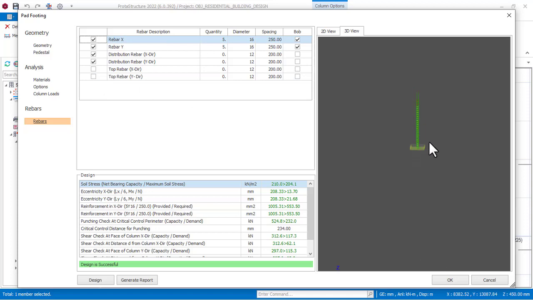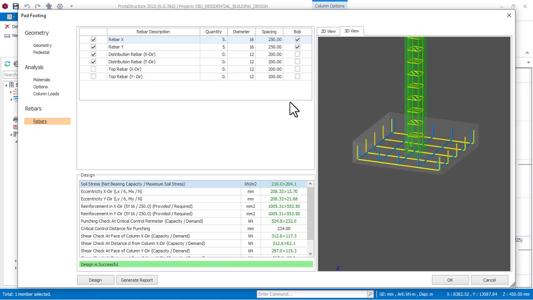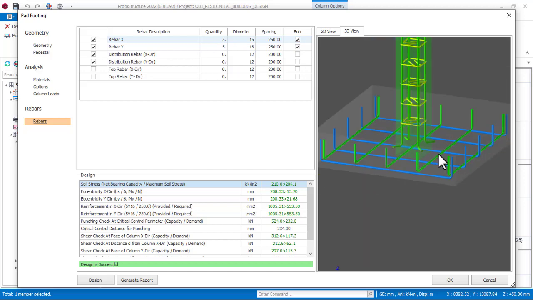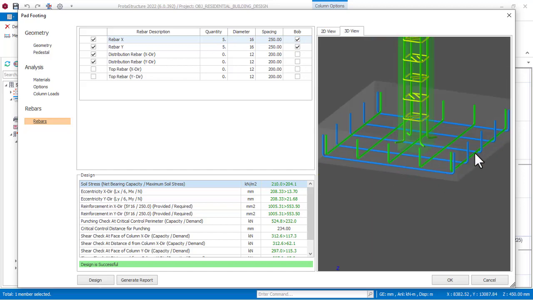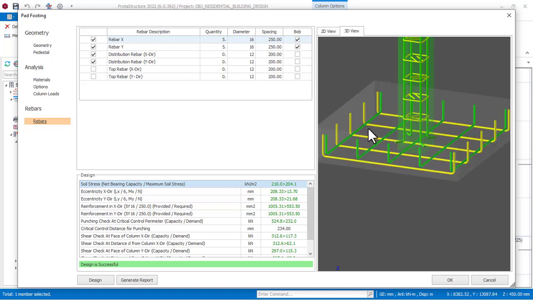Okay, now I can see our bottom bar here right now. From our design, it is showing us that we have 5 numbers of diameter 16 at 250 spacing in the X direction, which is the vertical direction, and also 5 again. So if you check now and count this yellow one here, we have 1 2 3 4 5, and the green also 1 2 3 4 5. So you can see that right now.